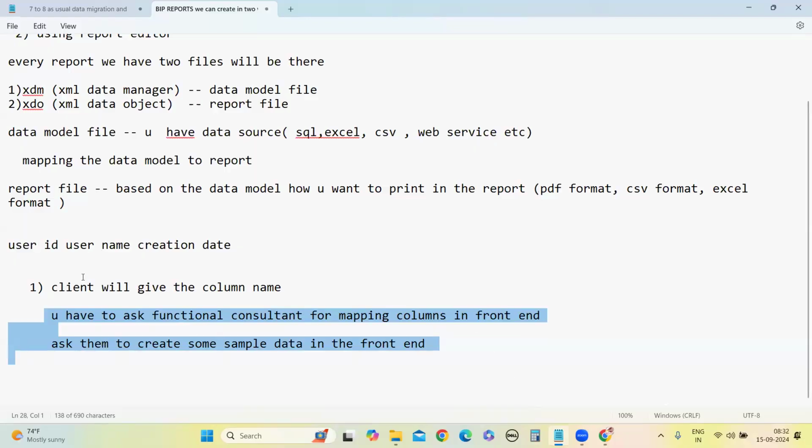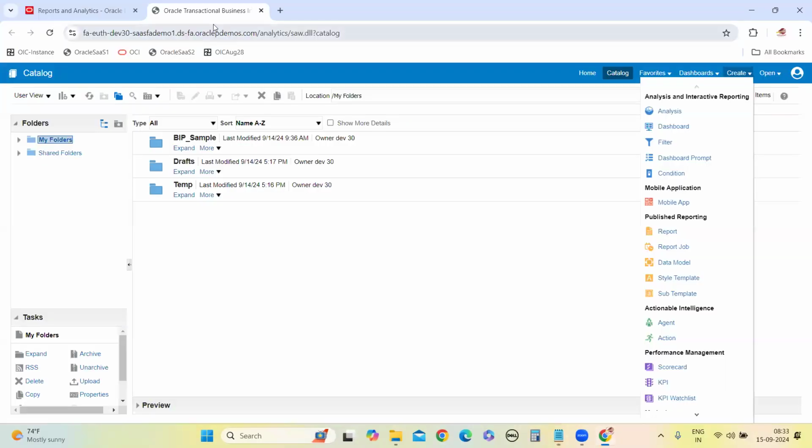Okay. So now for this screen, we already know, right? That is the reason I'm taking this as a simple example. So let's create one record in the front end, and we will see how the data will come in the report. Understand or not, guys?